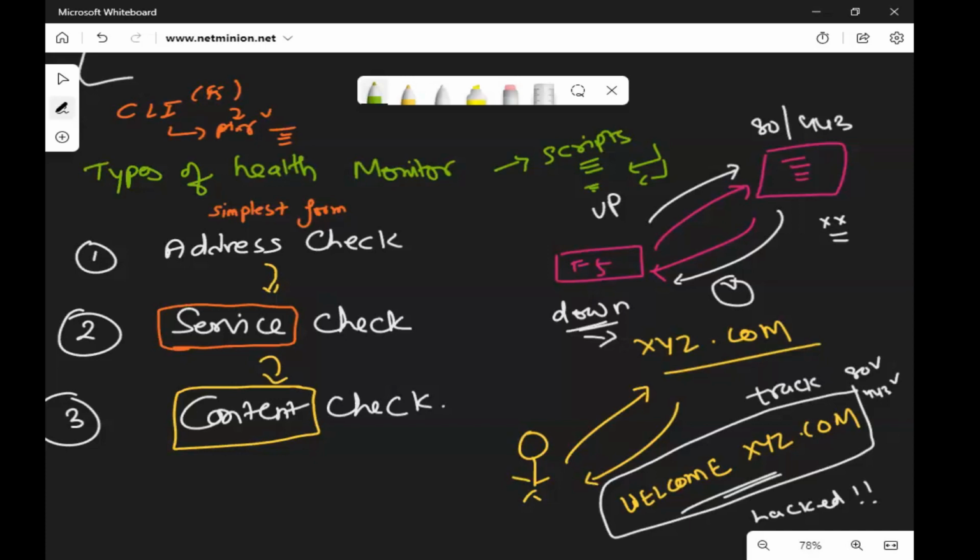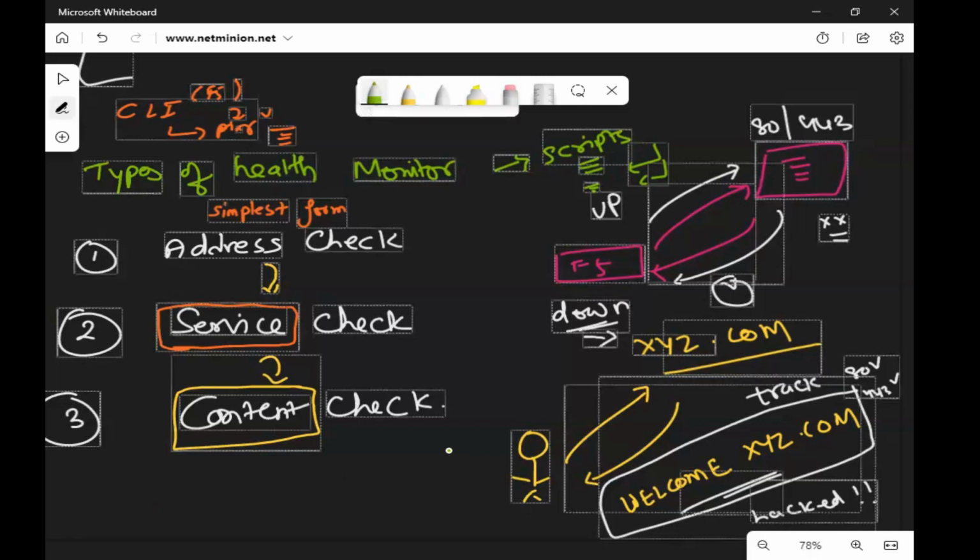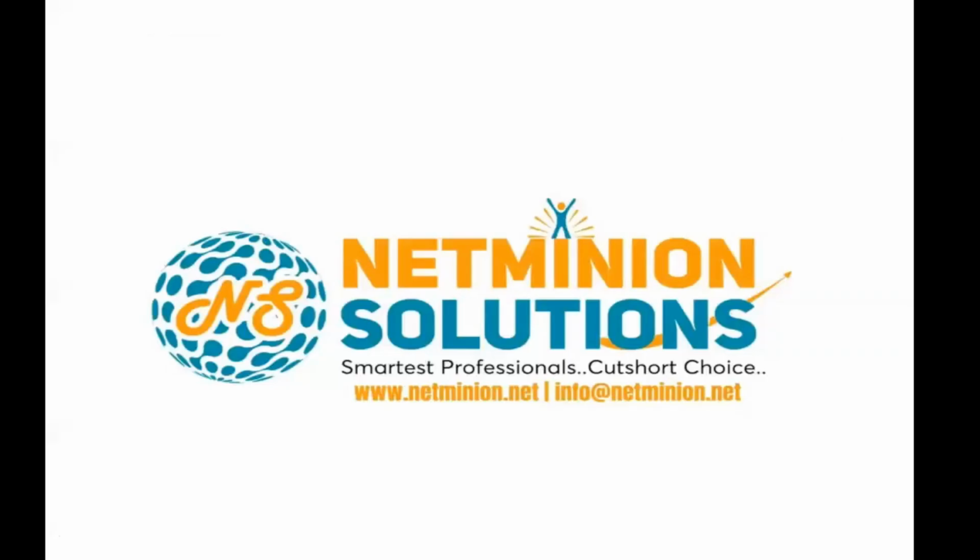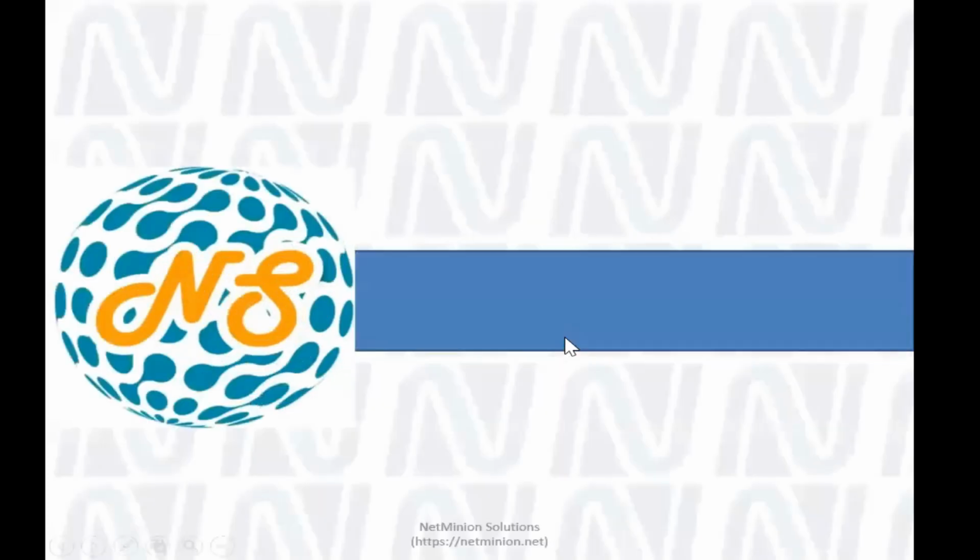Okay. So first thing, scripted is different, not the content check. Okay, content check is the different one. Scripted health monitor is different one. Now, let me share a slide with you guys. Probably you can get it much from there.